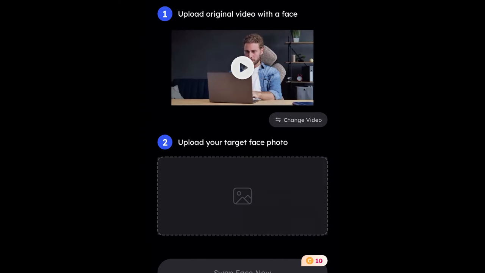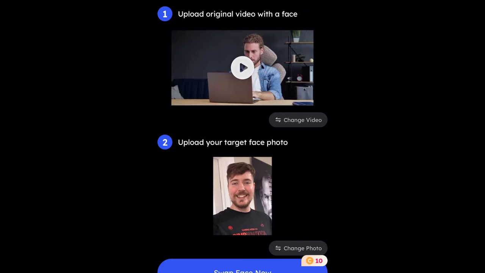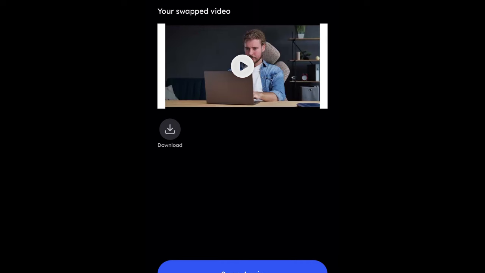Then we'll come to target face. Okay, we're going to target Mr. Beast. So we want this person's face to change to Mr. Beast's face. So click on swap face now. Okay, so this is just so amazing. Let's play the video to see the way it looks.